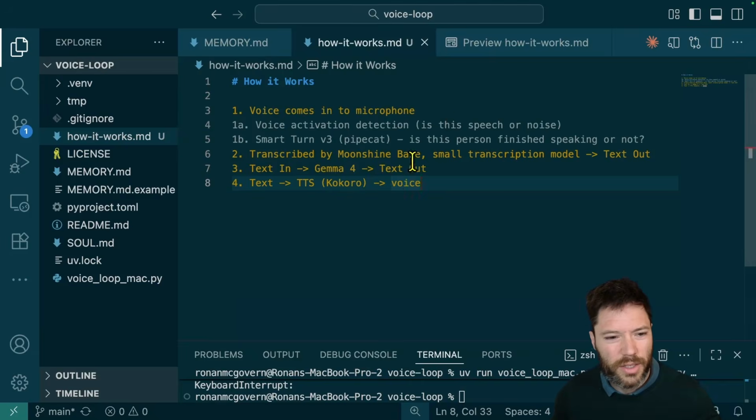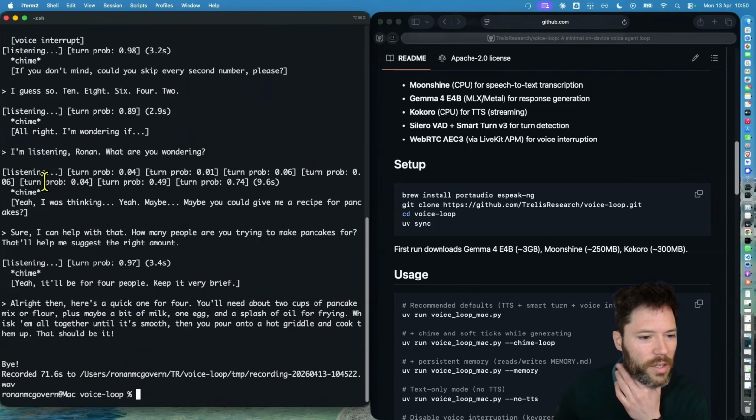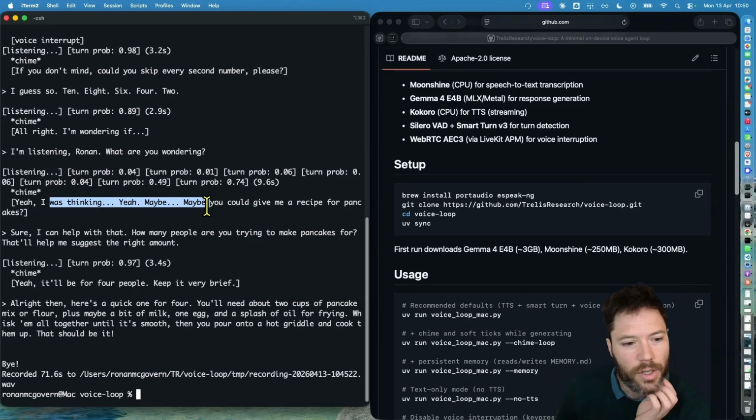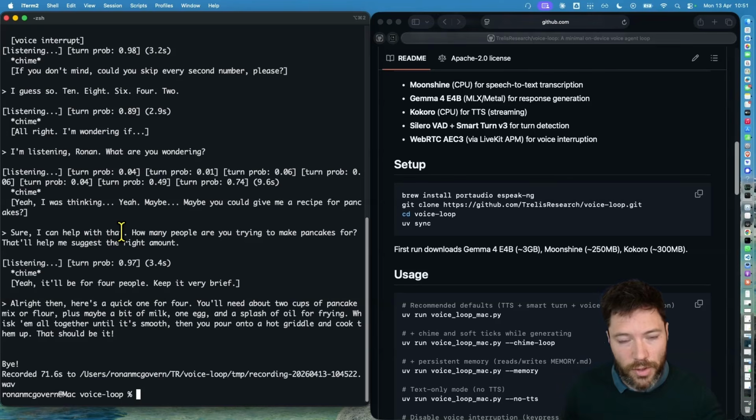And you'll see it's not exactly perfect, because in this case, I think right up here, I was saying, "I'm wondering if," and it actually thought I was finished, and it gave a response, "I'm listening." Whereas here, it correctly detected I was thinking, and it waited, and then gave a response. Now, humans obviously won't be perfect either at this, but you can get a sense for how turn detection is working.